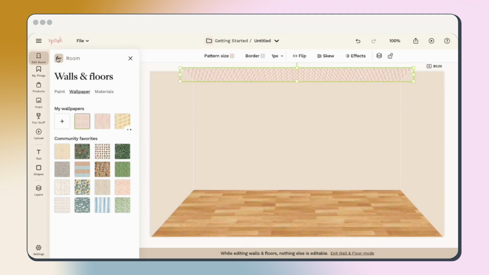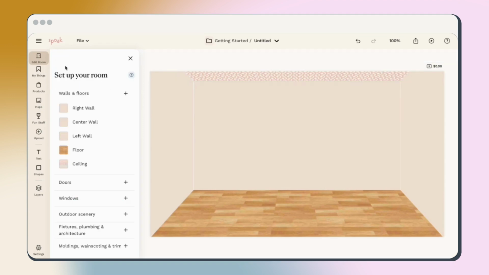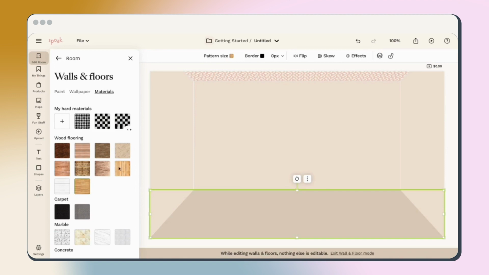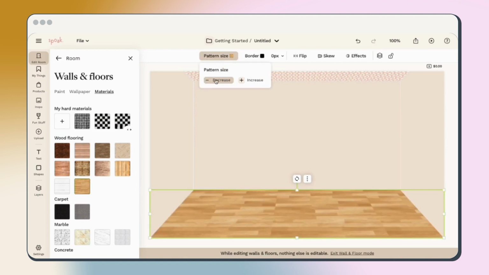You can change the flooring by clicking back into Room Setup and selecting Floor from the list. Check out our stock options or add your own the same way we did with wallpaper. I'll select this wood flooring for this room.